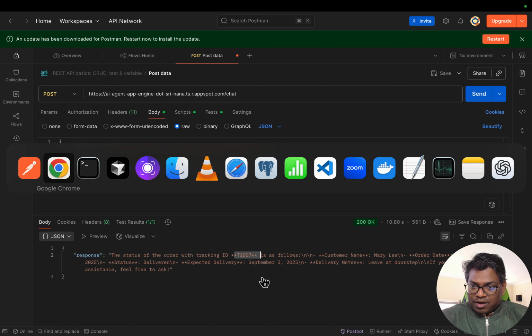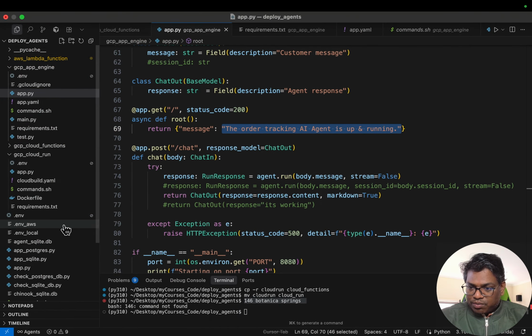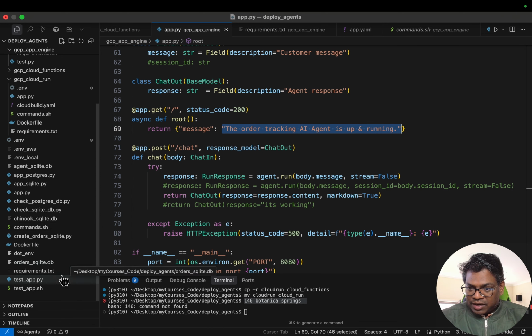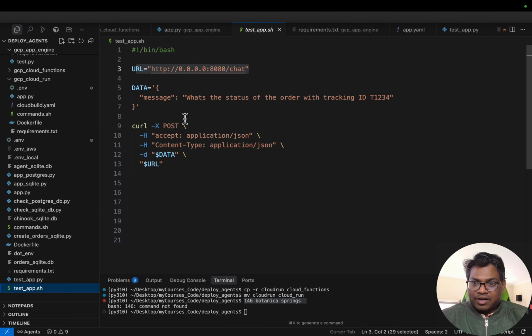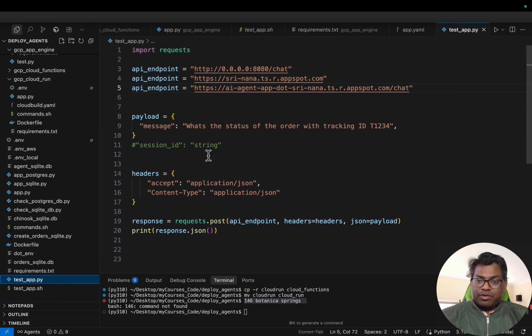All right, now I'll quickly show you, if you don't want to use Postman, if you want to have a script to quickly test it, you can test via curl. Just need to change this URL, and here is the payload, and we make a curl request. Either you can run this bash script, or you can use the Python requests library. Again, just change the endpoint, the payload, the headers, and we are invoking a post request.